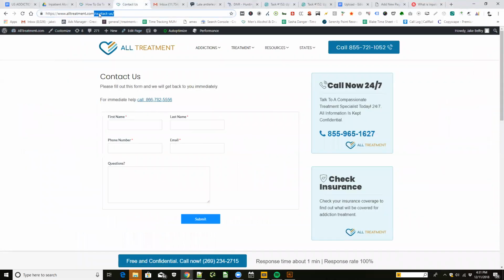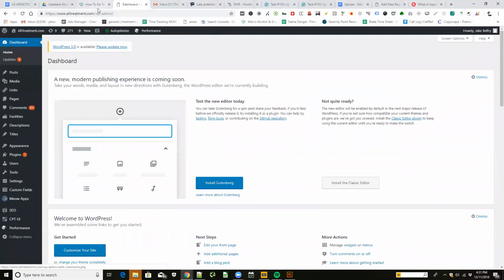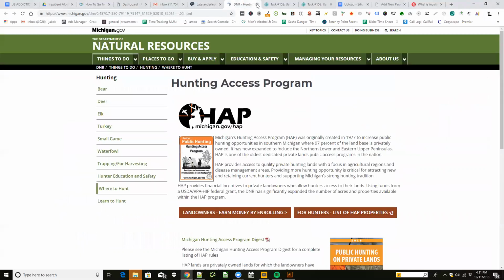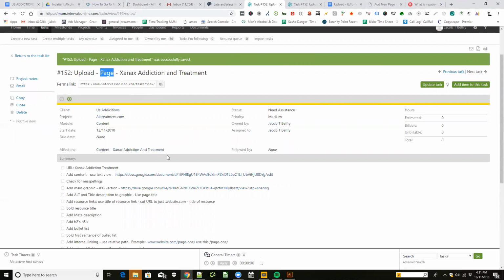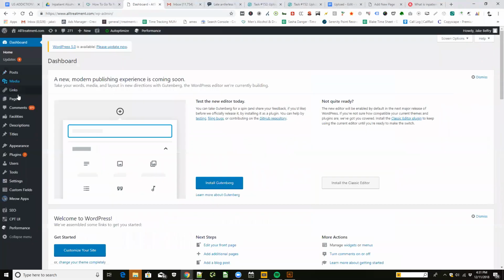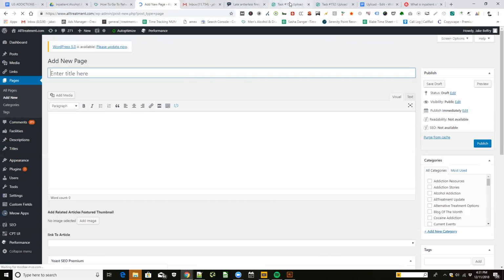So if you go to the website, in this case it's alltreatment.com/wp-admin, it'll bring you to the login page and you log in. I'm already logged in, right? So we know this is a page, right? So in WordPress, you want to go to Pages, Add New. All right. Now we know we're in a page. Add New Page is right here.